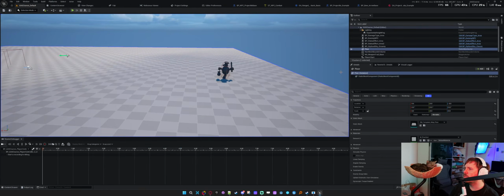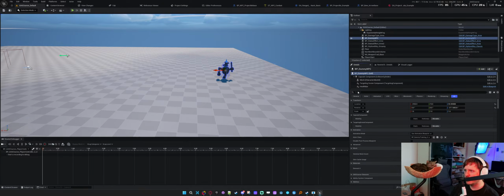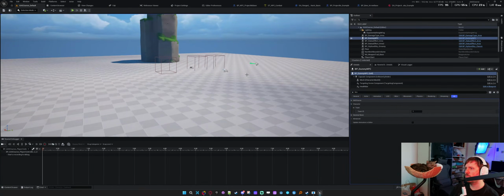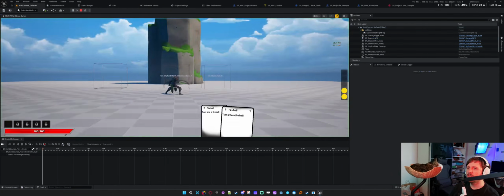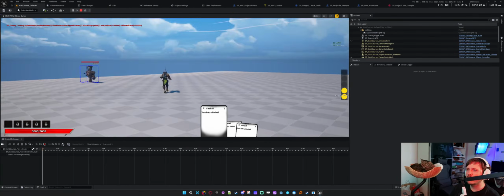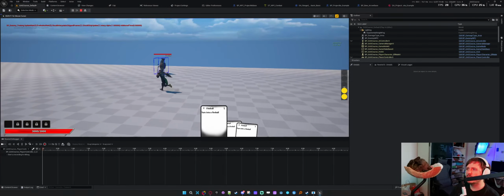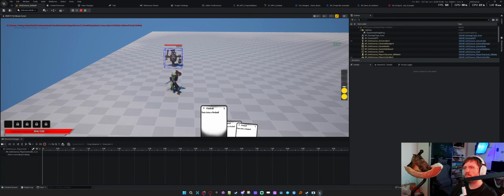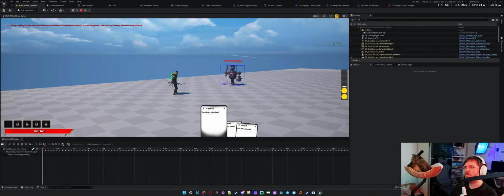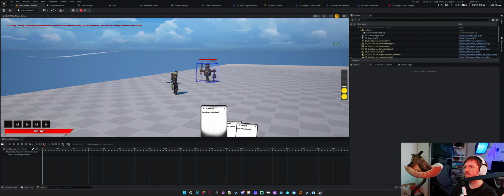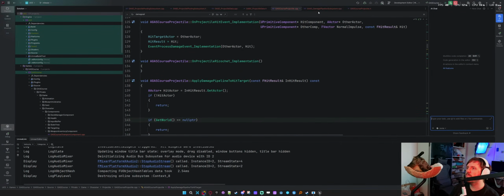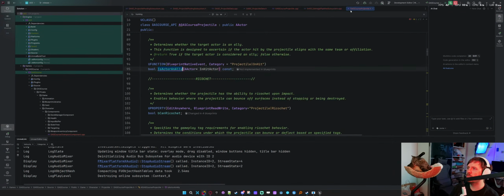So now this guy is, I believe, still an ally. So team ID is 1. So I think if we change him back to 0, he'll be an ally. So then this projectile should just go through him. And it does. And then it eventually destroys itself after a second, and that works. So awesome. So that part works.